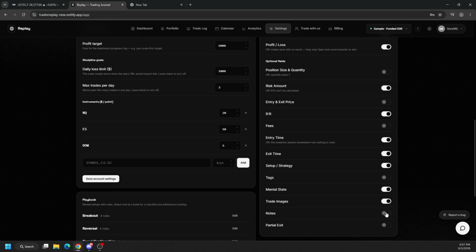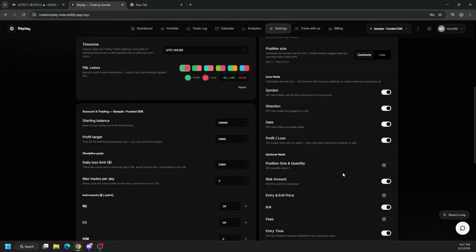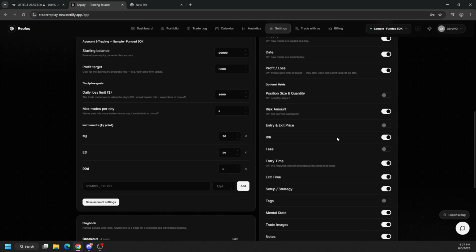You can actually add some stuff. So if you do not need notes, you can simply click this and you will not see notes. If you do not want to upload the trade images, you simply turn off this option and you will not see the trade images, okay? So this is like how you need it. You can actually specify it on your own.